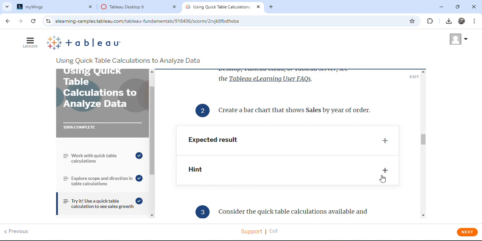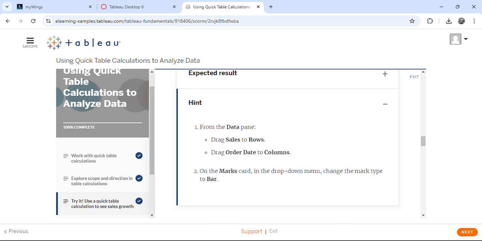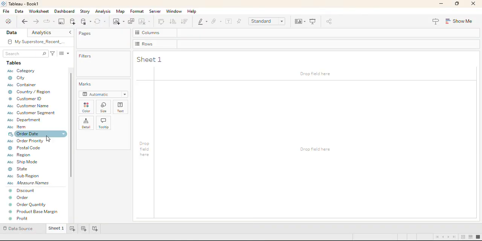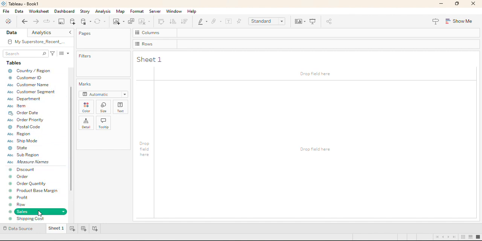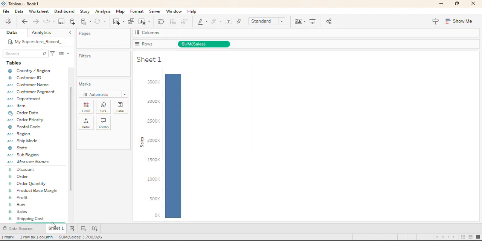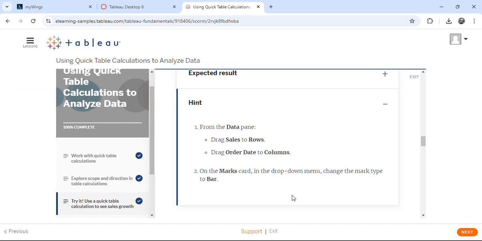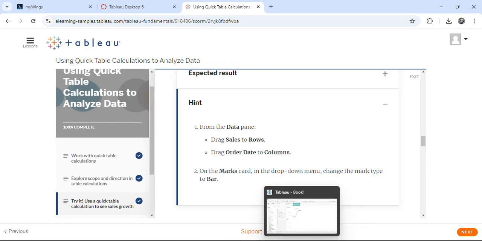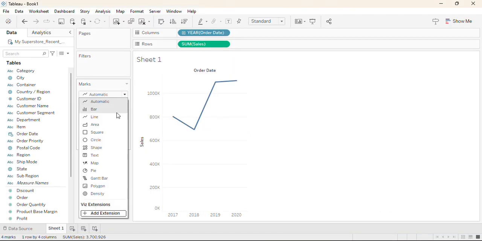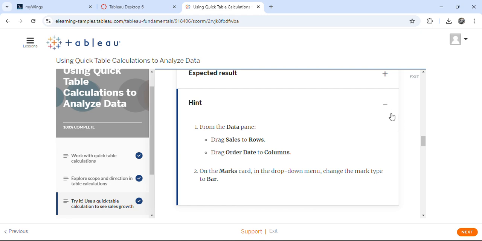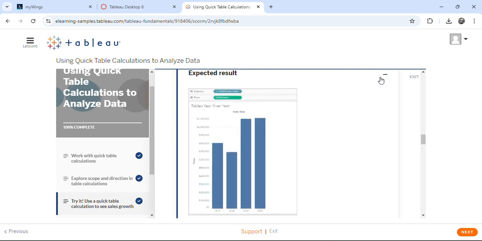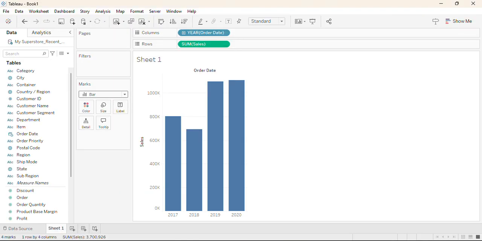Alright, so we're going to start by clicking on this hint. From the data pane, drag sales to rows and order date to columns. So, sales to rows and order date to columns. On the marks card in the drop-down menu, change the mark type to bar. Alright, that's the expected result, and that is what we've got right here.